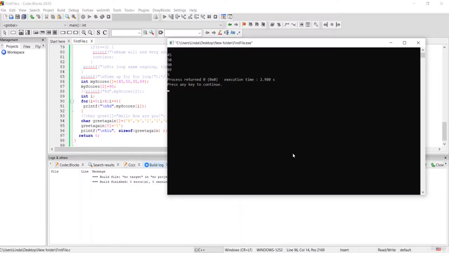We have already learned how to print out values or strings to the screen for the user to see, but we have not learned how to take variables from the user. So in this video, we are going to learn how we can take variables from the user and save them.